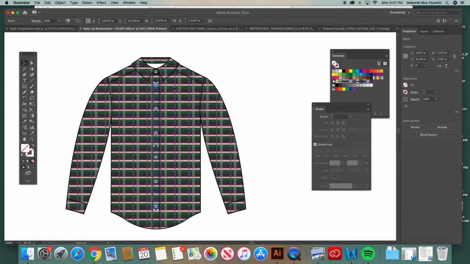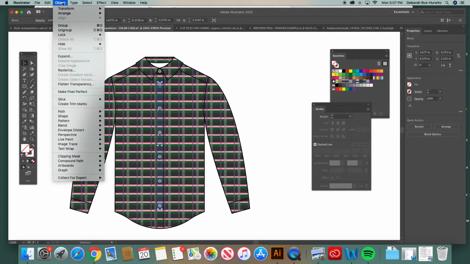If I click on them with the black arrow, they all have a stroke outline that connects them. They're all grouped together. But that was done through something called the Object Blend tool. When we did those buttons, we used Object Blend Make to make those buttons repeat like that. So now we need to release that tool so that they're not all grouped together, because I want to recolor each one to be a different color. So I'm going to do Object Blend Release.